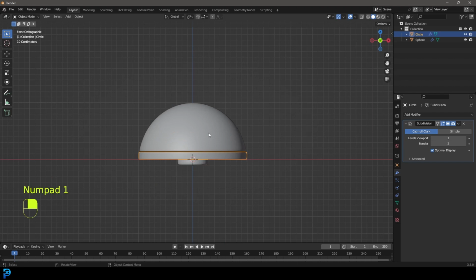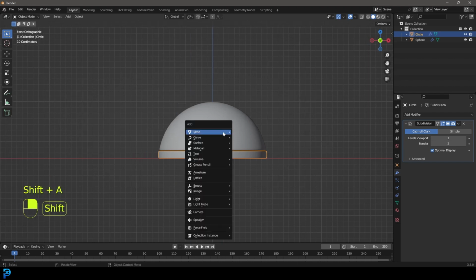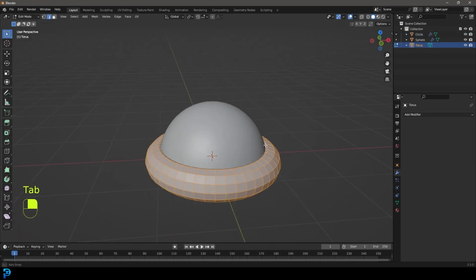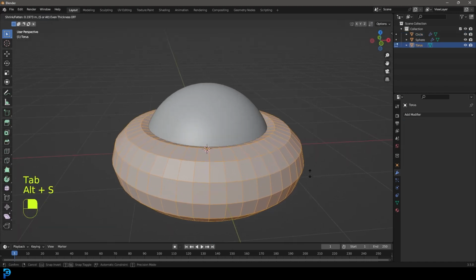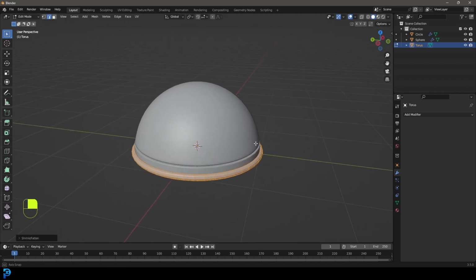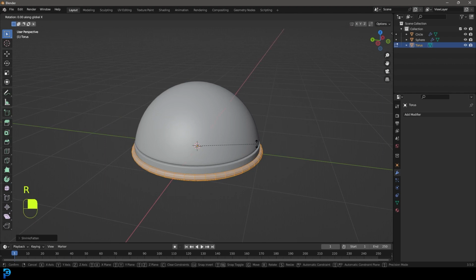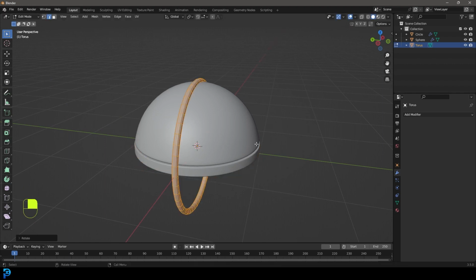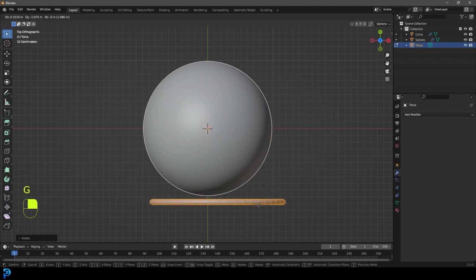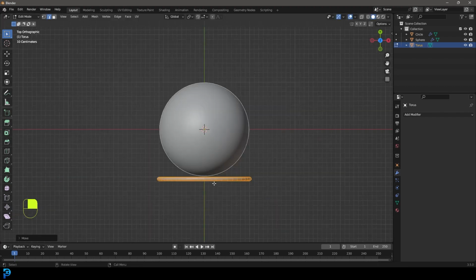Okay, so far we're doing really well. Pretty easy stuff. Let's make our wheels. We're going to go Shift A and add in a torus under the mesh objects. Tab into edit mode, and let's go Alt S and scale it in along the normals, something like this. And then let's go R X 90 and press enter. Let's go to our top orthographic view and then go G, Y and move it over. So G, Y, yep, move it right here.